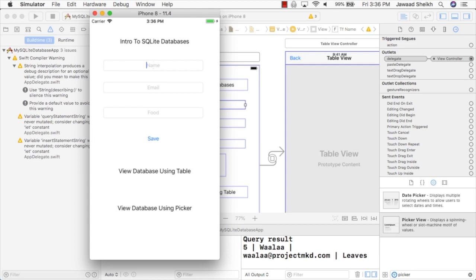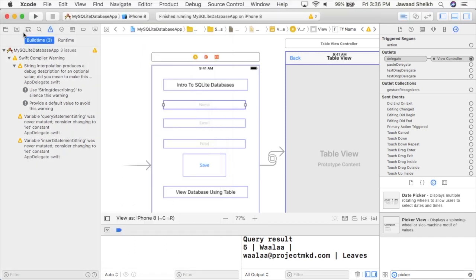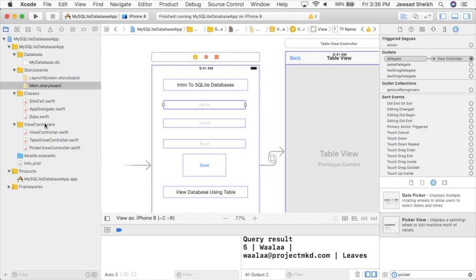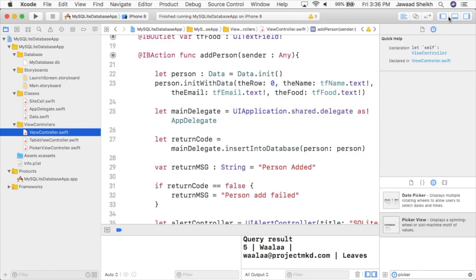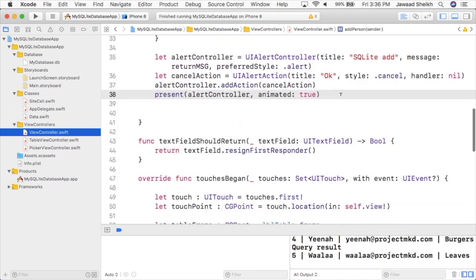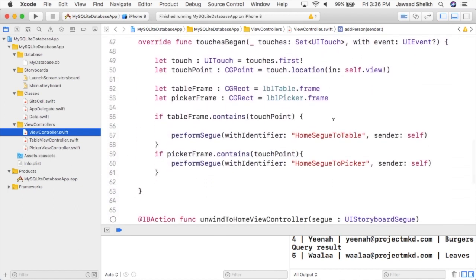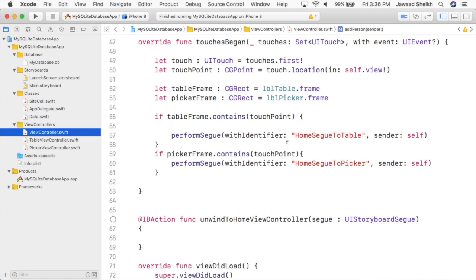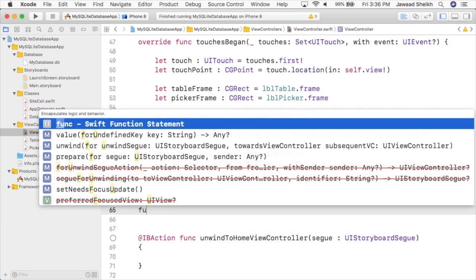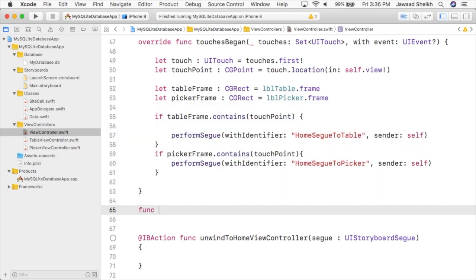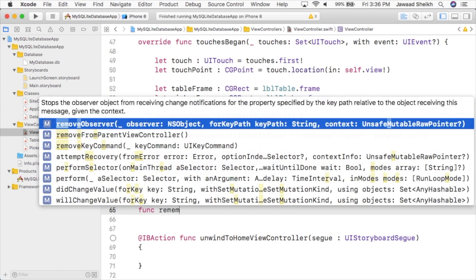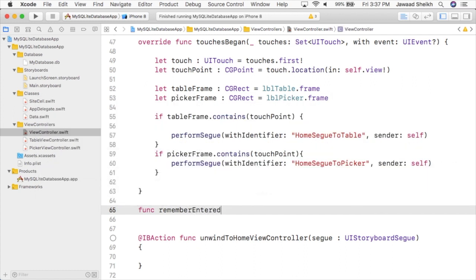So to do that, inside our view controller, we're going to create a new method. I'm going to put it near our touchesBegan method because it's going to be used there. So create this new method, func, call it rememberEnteredData.